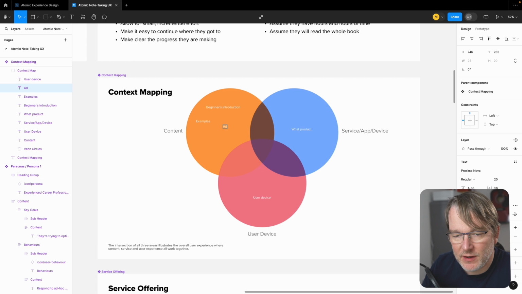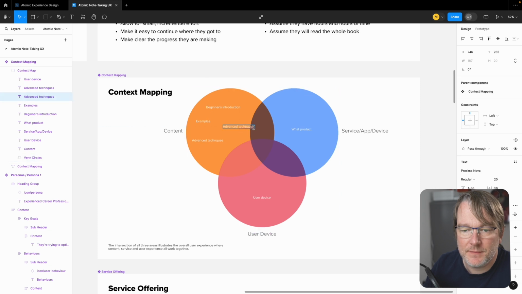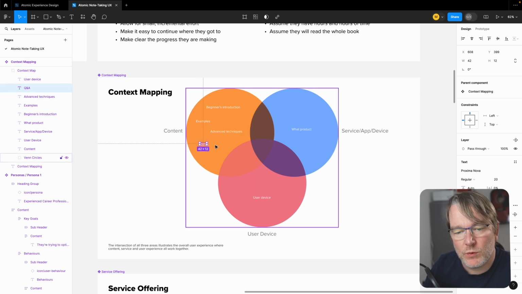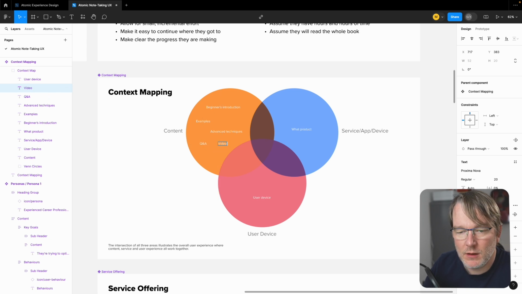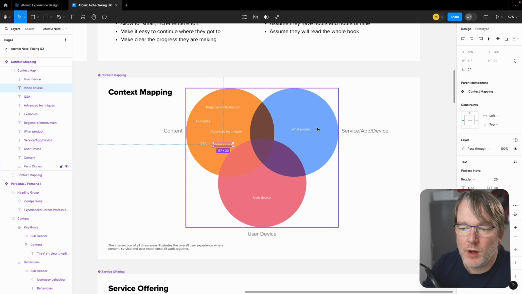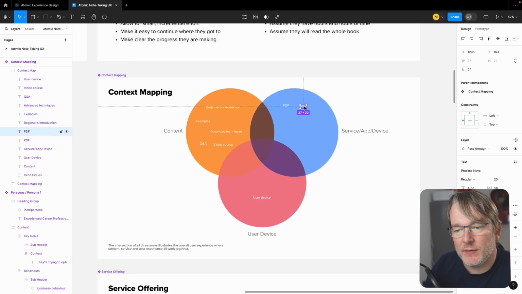These are the things that come in the book. We have the advanced techniques. Let's fix the spelling there. We have the Q&A. So this is essentially what the book provides, but we've also got the video course. Okay, now what is it that we're actually selling? We're selling a PDF of the book. We're selling the EPUB version of the book.